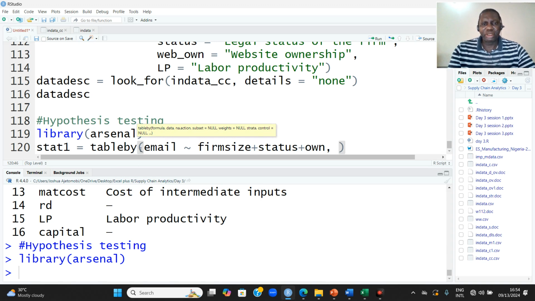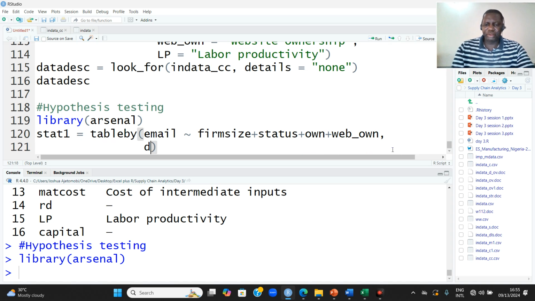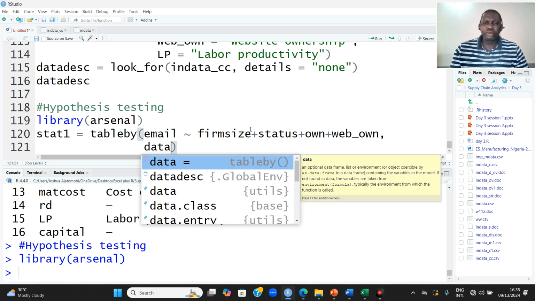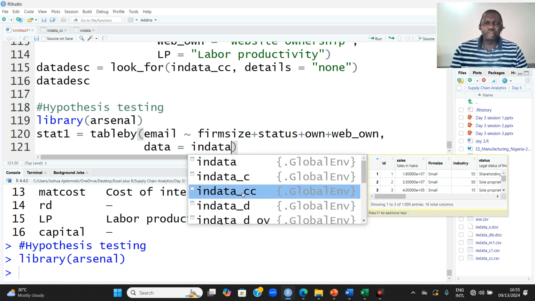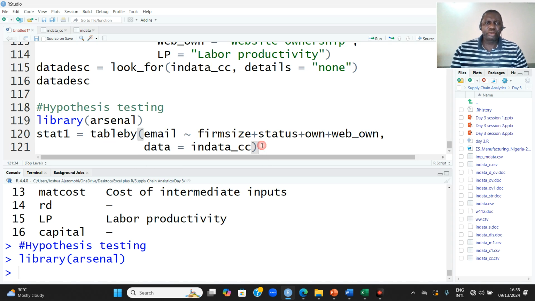Because these are qualitative variables that we have, let us add plus web owned. Then we have data equals. So our data is in data underscore cc. So run.